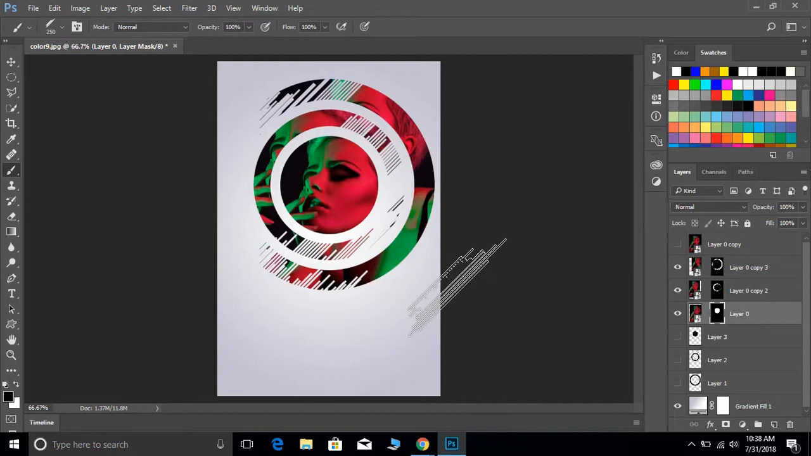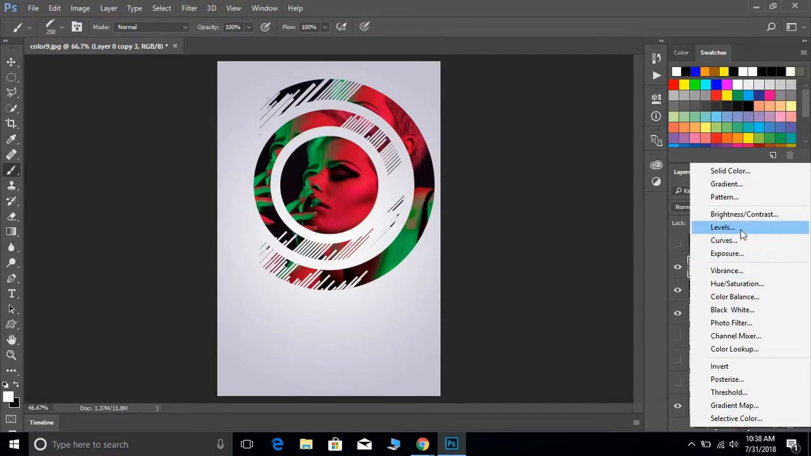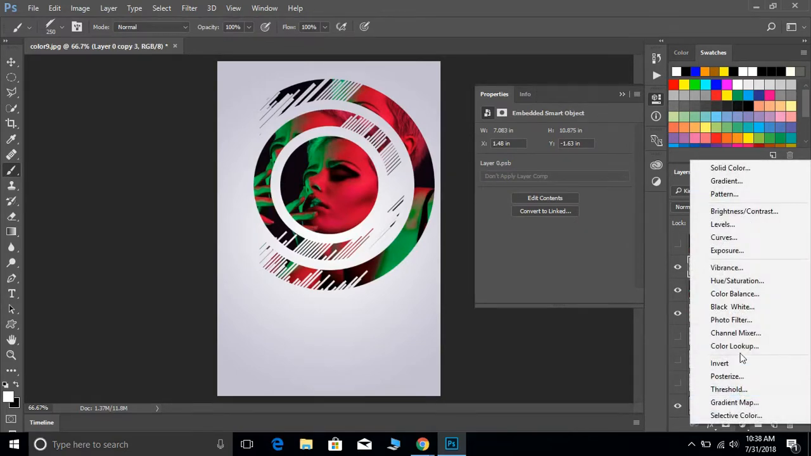And then from here, what we're going to do is highlight the top layer that is actually turned on. So not this one up here, but this one right here that has the layer mask. And then we're going to go to the fill adjustment layers, and we're going to go to levels. Oh, I apologize. We're not going to levels. We're going to curves. Sorry about that.